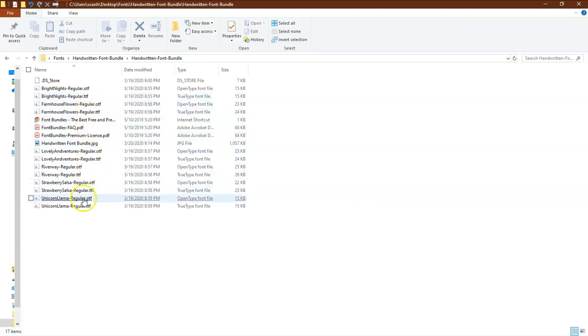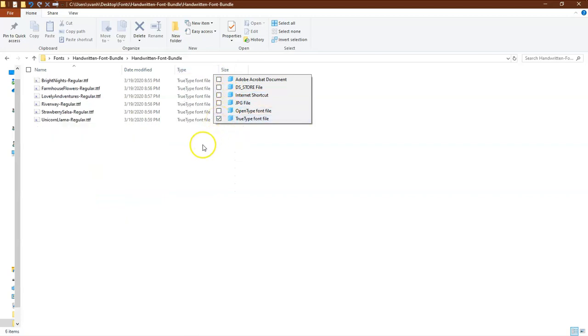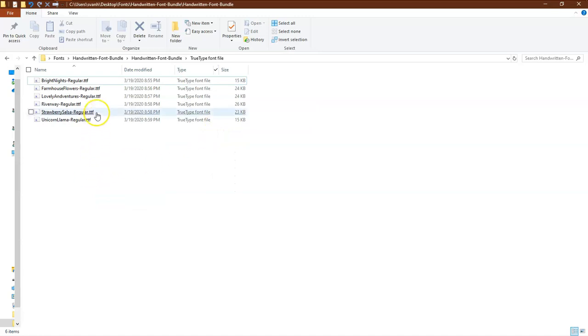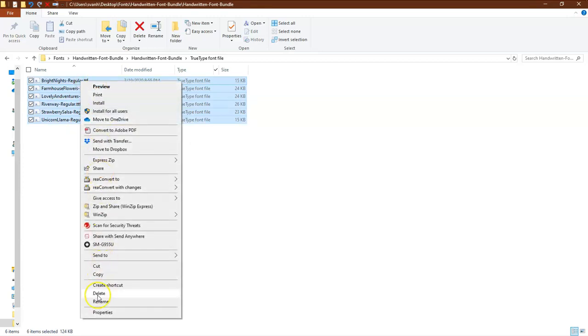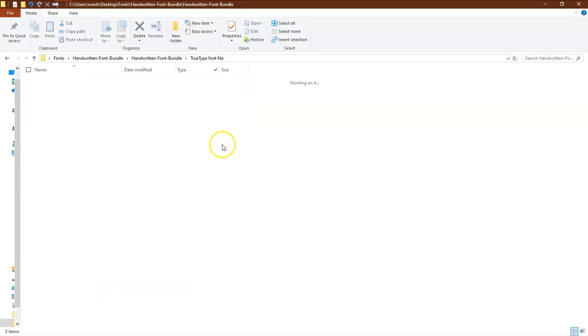So I want to install the OTFs, but I want to make sure I get them all. You should be able to come over here to type, click on it, and it should say TrueType font. Just click on TrueType font, and it will choose just the TrueType fonts. I'm going to highlight them all, right mouse click, and toss these fonts.